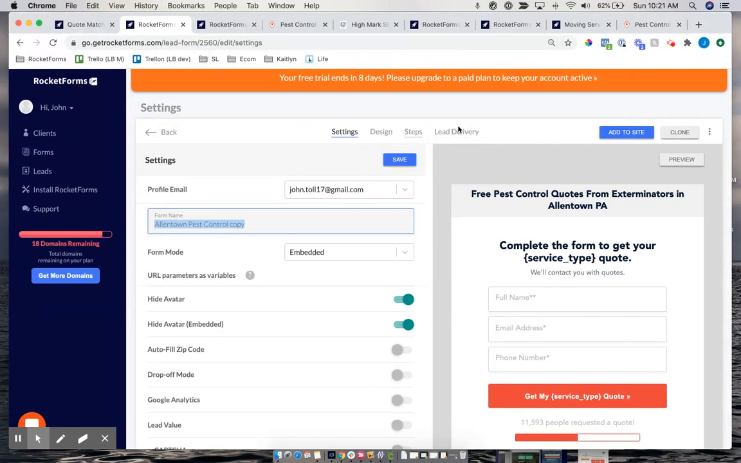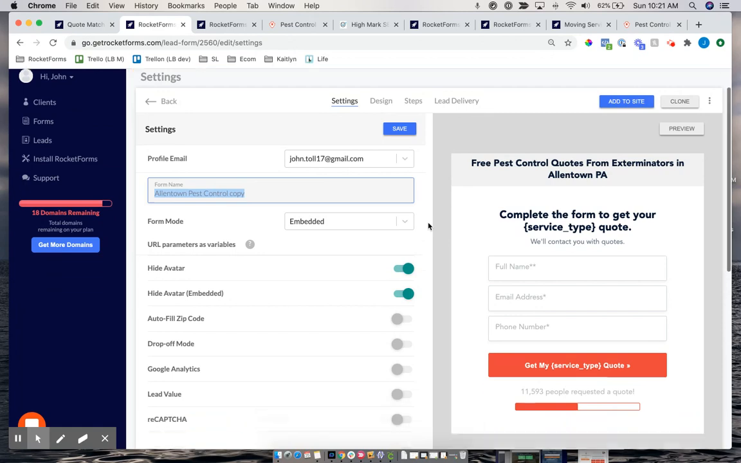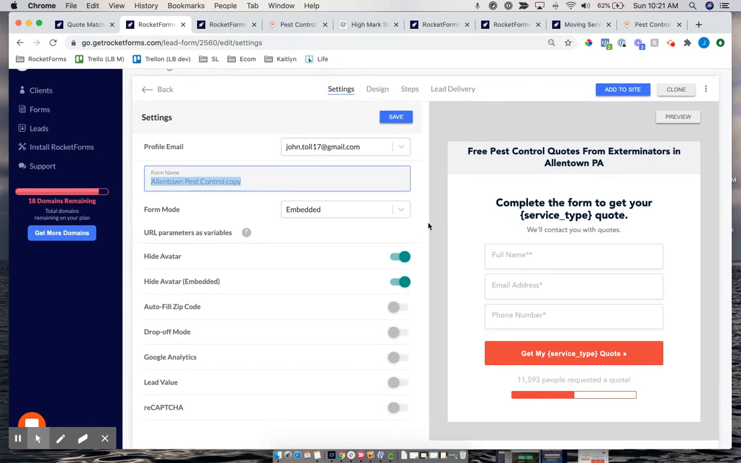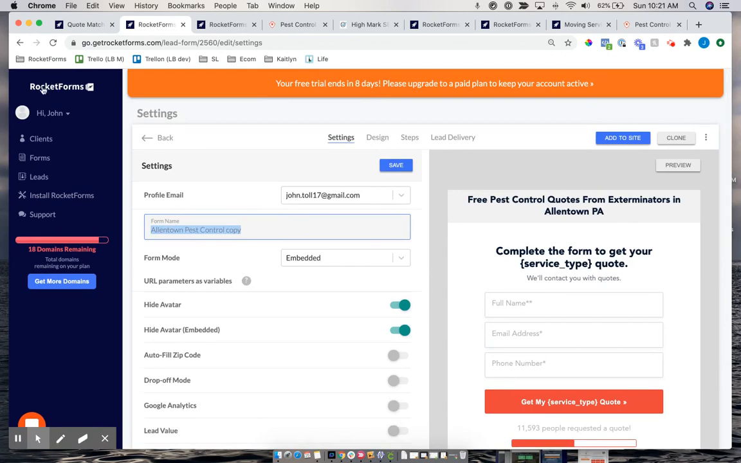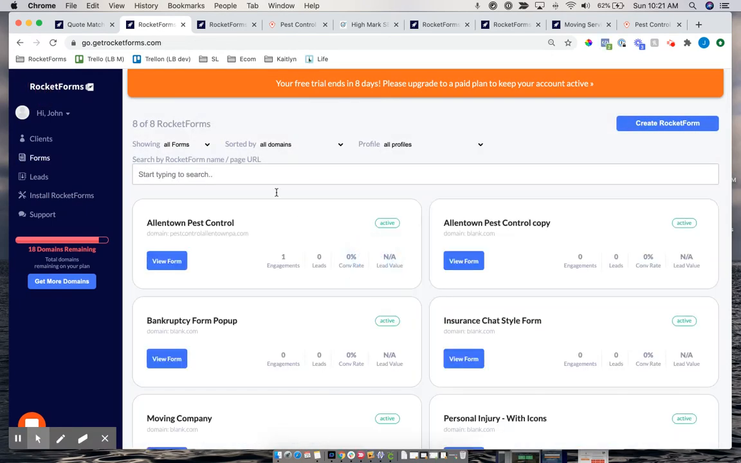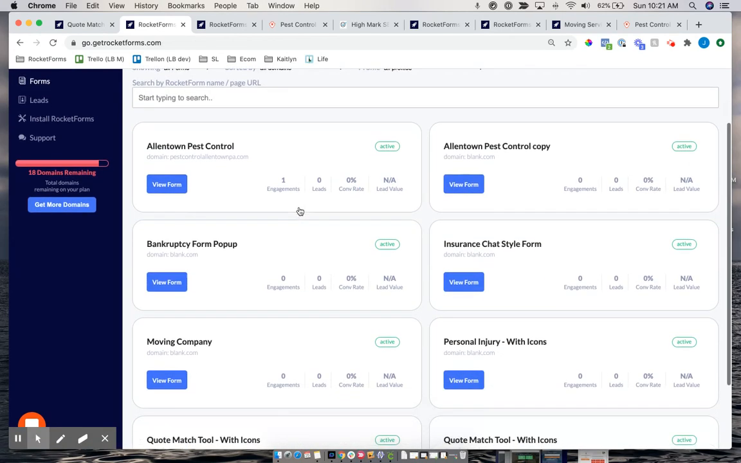So that is settings, design steps, lead delivery, add to site, and cloning the form. I think at this point I've covered pretty much all you need to know from a high level. Again, inside of the RocketForms platform, we'll have some more in-depth tutorials about how to build a form from start to finish. And let me pop back over into the dashboard and show you just a couple more things.